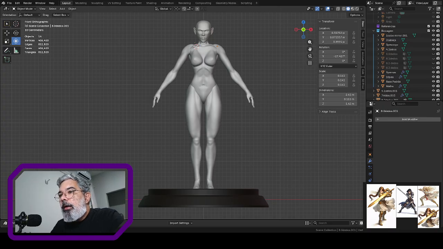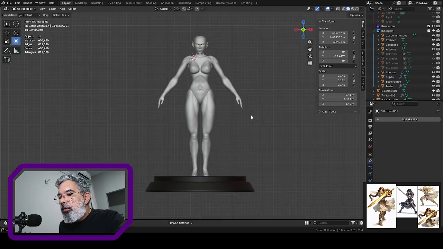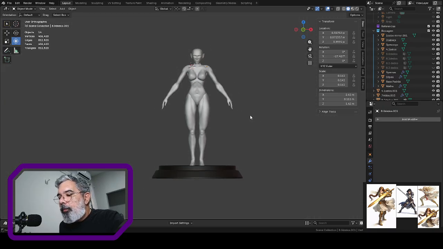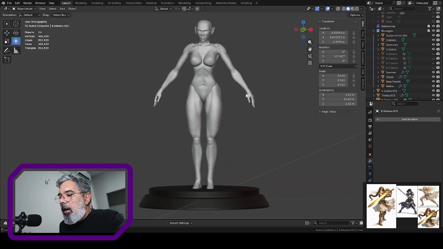I already have a base mesh done here. I use this base mesh for every female character. I have had this mesh for a long time, and I use it for all female characters.